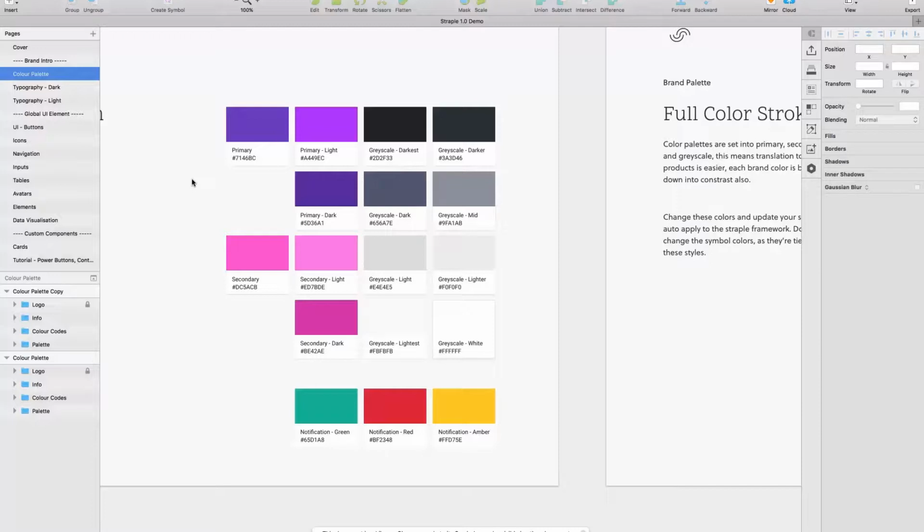So we have our primary colour palette, and then we have the extension of light and dark. We then have secondary, and again the same light and dark. And then we have our grayscale palette, and that covers from lightest, light, lighter, all the way through to mid, dark, and darkest and darker. These values then translate over to our React framework, which also uses the same naming convention.